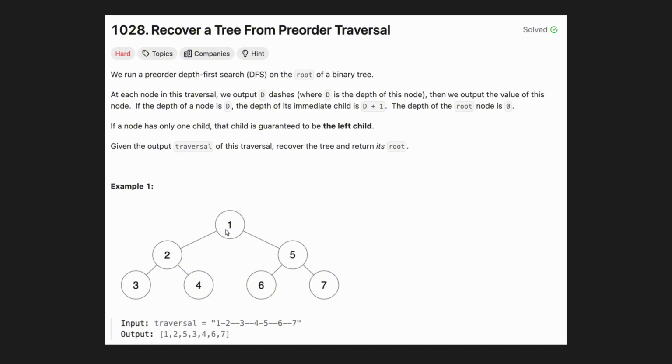So if we look at this example, 1 has 1 dash, so we have 1 dash here, so the left child is 2 and the right child is 5. Right now we have 2 dashes, so it's at the second level. 4 has 2 dashes at the second level. 6 has 2 dashes and 7 has 2 dashes, so they are also on the second level. So now that we have seen some examples, let's get to how we can solve this problem.